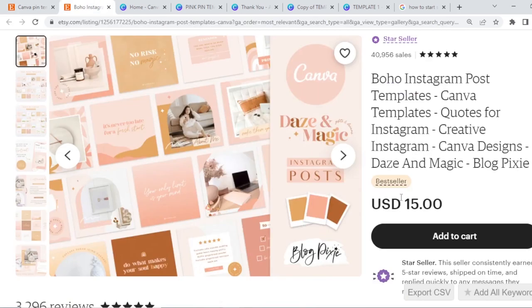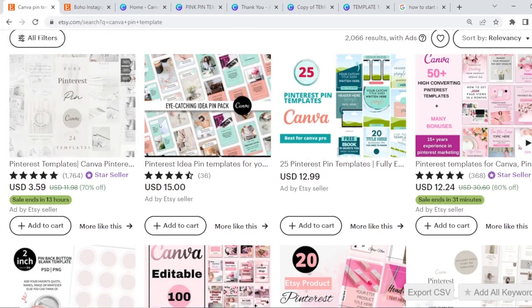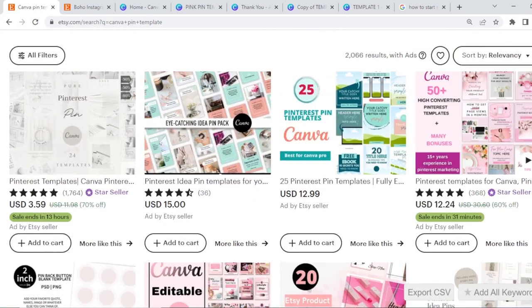What you'll also need is the pricing. Determine the kind of price you're going to charge. For instance, these people, $3, $15, like that. Just look at the average of what these people are selling.